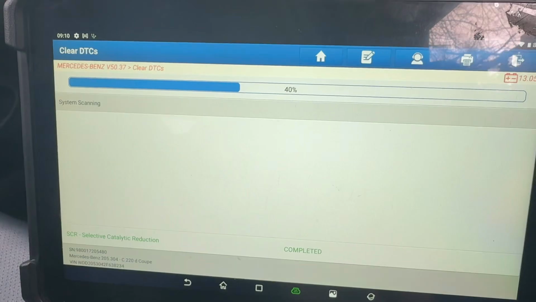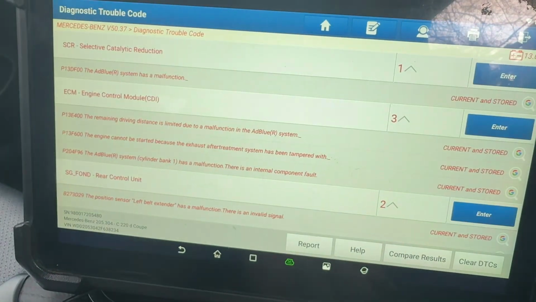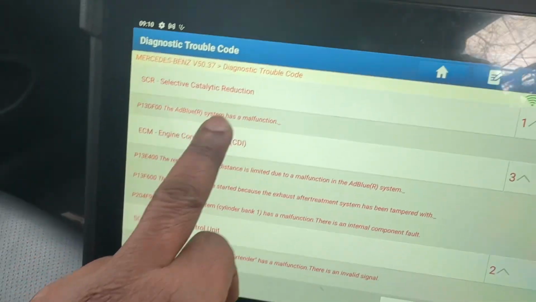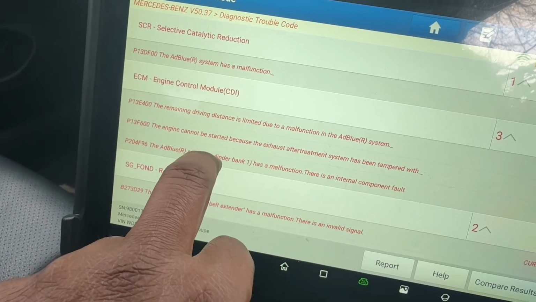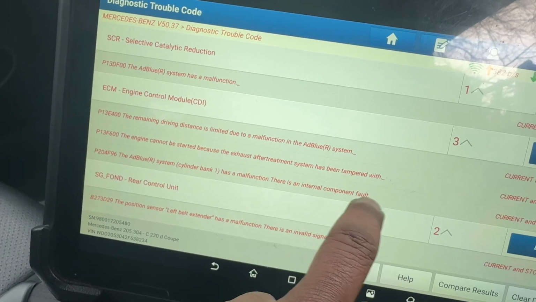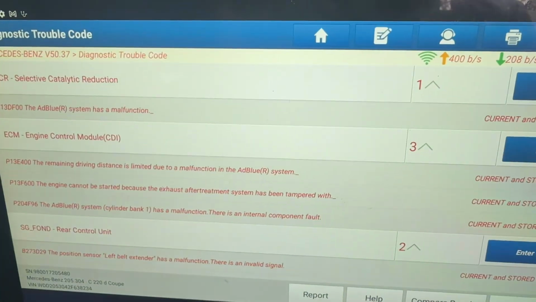Yes, complete. Right, under the SCR, system malfunction. Yeah, driving distance. Okay, and the bank one. Okay, now next step, I'm going to check the AdBlue injector.